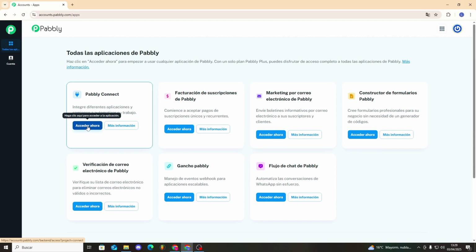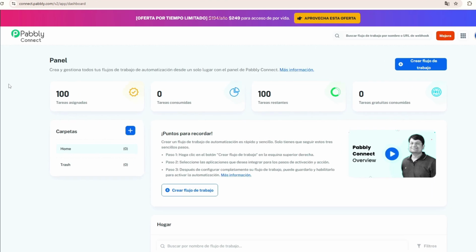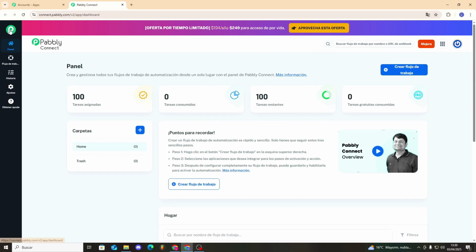If we access any of them, like automation, Pabbly Connect loads, and we enter its specific workspace. That's how each app works. Want to switch apps? No problem, just click the squares up here on the right to change to any app you want. That's basically how Pabbly works. It's simple, user-friendly, and easy for newcomers to start using.